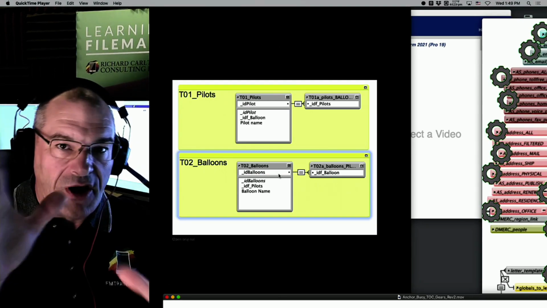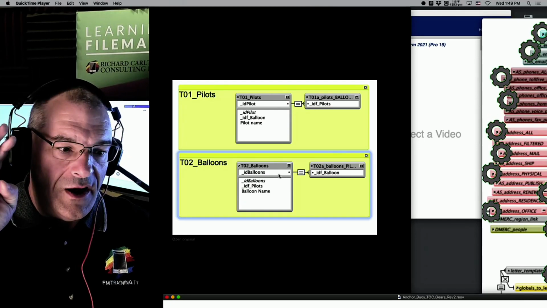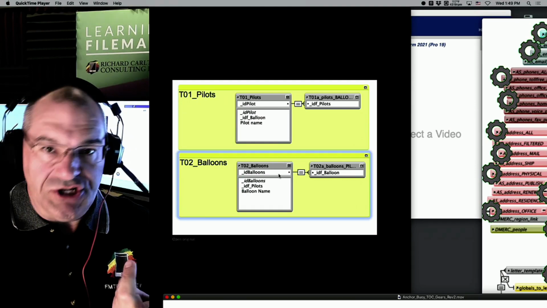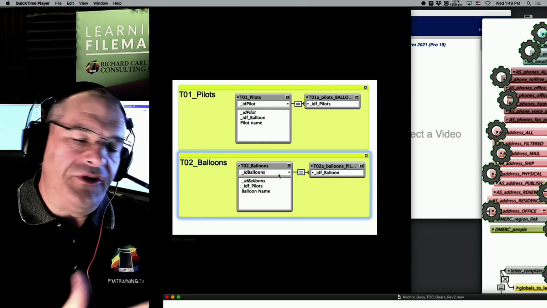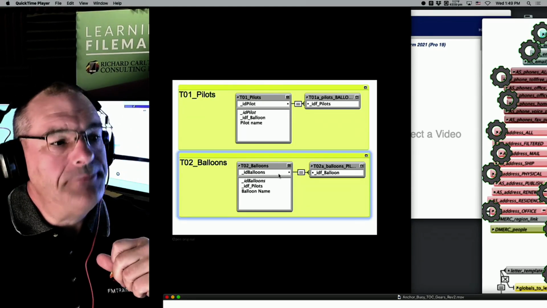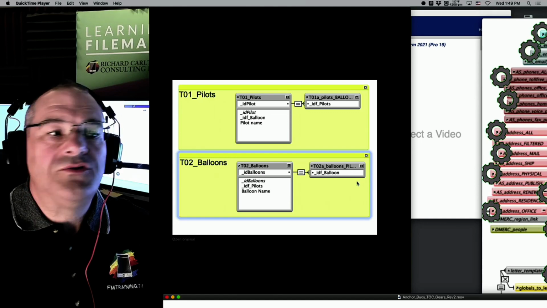So you're on a layout. Remember context, when we talk about context, what is context? It's the layout you're on, the record you're on, the found set you're in, the subset of records, and the sort condition you're in. All those things constitute a context. Okay, the context is locked in this table occurrence group.